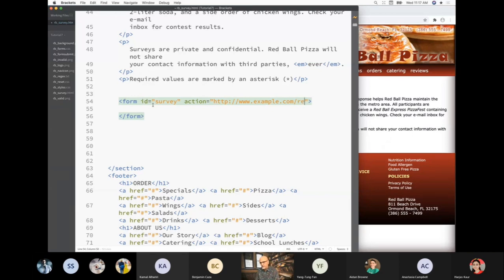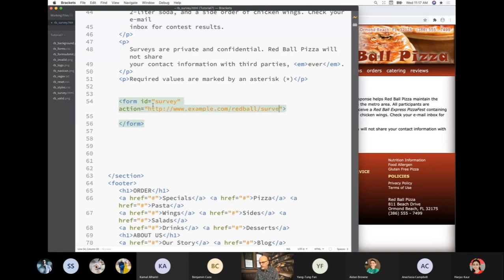And the author kind of creates a URL that looks like it might be a URL. So Red Ball is the name of our pizza company, our pizza place, and survey is what we're doing. We're doing a survey. Okay, so that's kind of what the action will look like. It will be a URL. In this case, it doesn't really matter what you put there because we're not going to actually be able to go there. Okay, and then the other item that we may want to include is method.